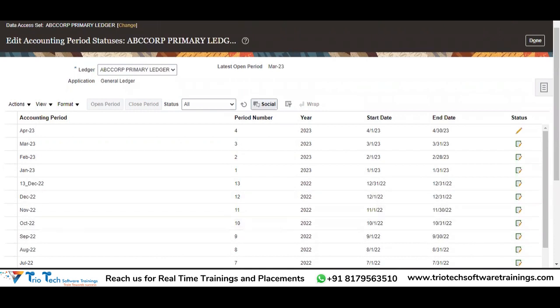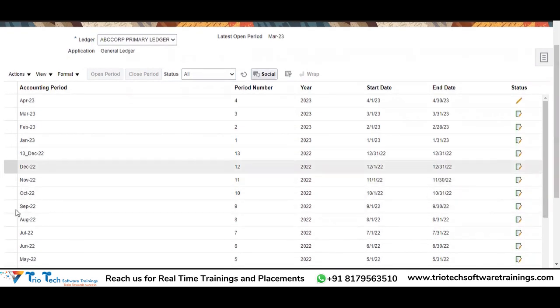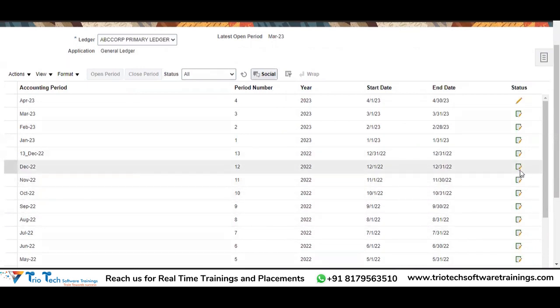Okay, so now, how to mass close the periods. Let's say you want to close all the periods which you see as open. These are all the open periods. The green symbol and the pencil stand for an open period. Let's say you want to close periods from May, June, July till December 22.